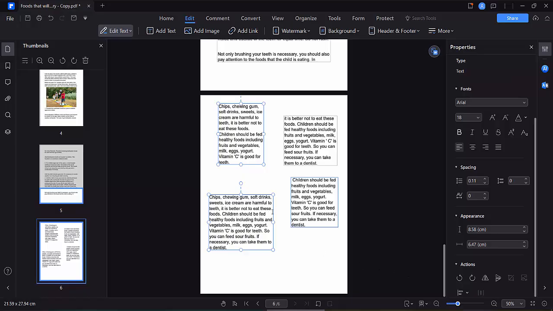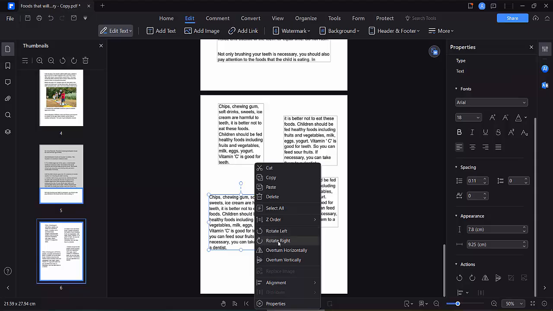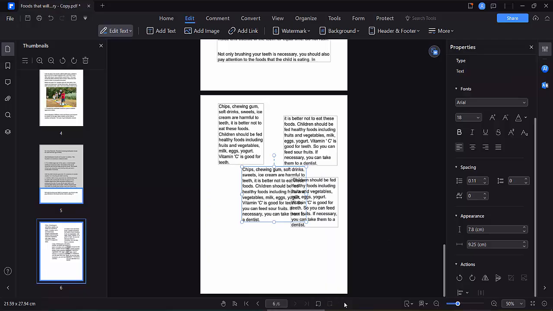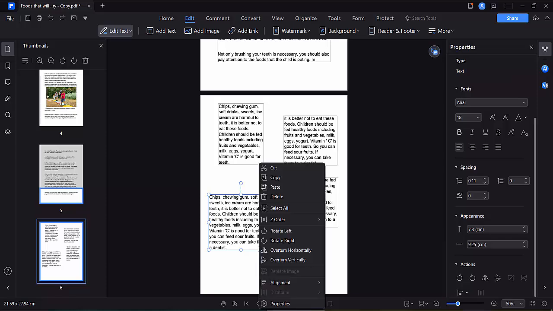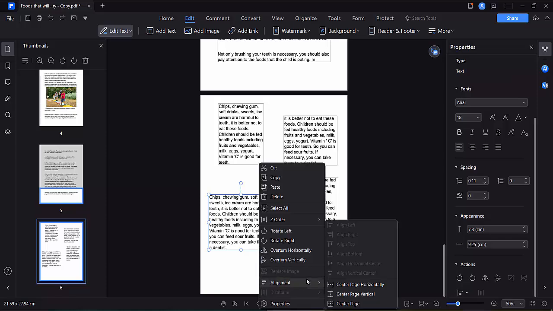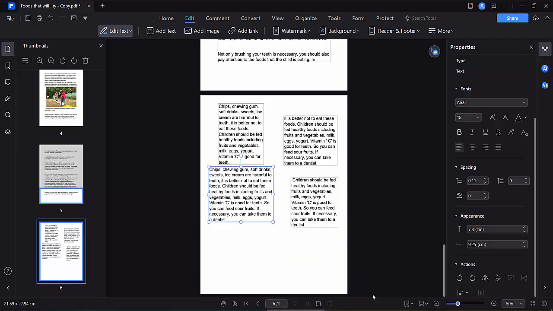And see this. Also you can align these text boxes only to the vertical center of this page, and see this. And undo it. Again click on the right button of the mouse cursor, align, and Center Page Vertical also, and see this.